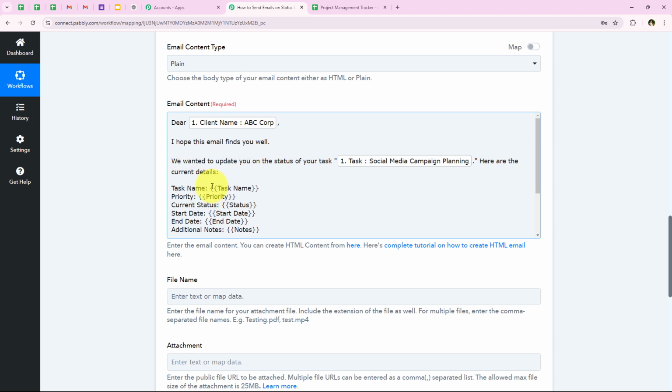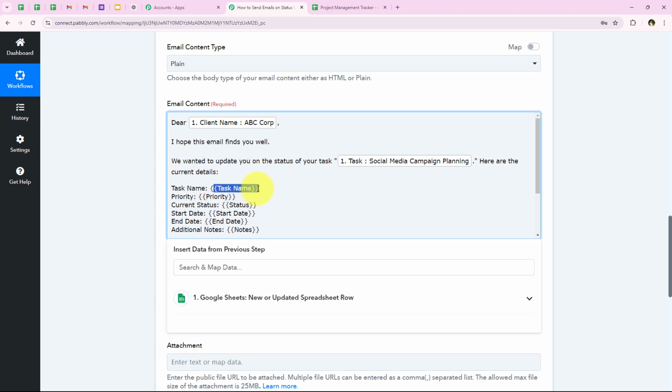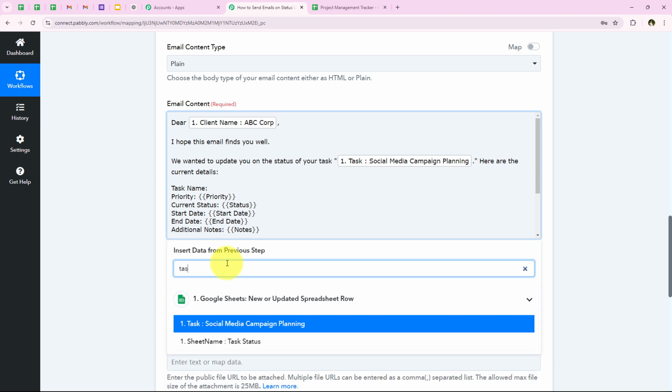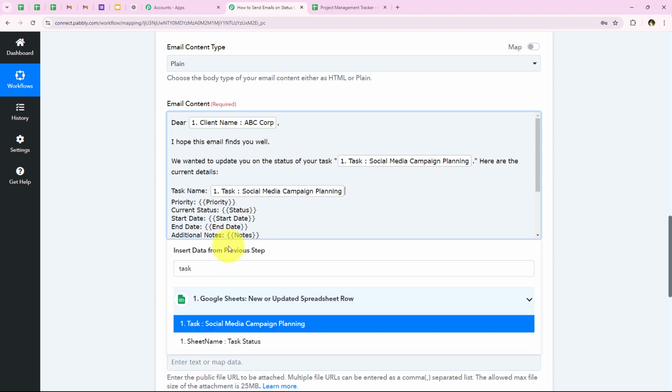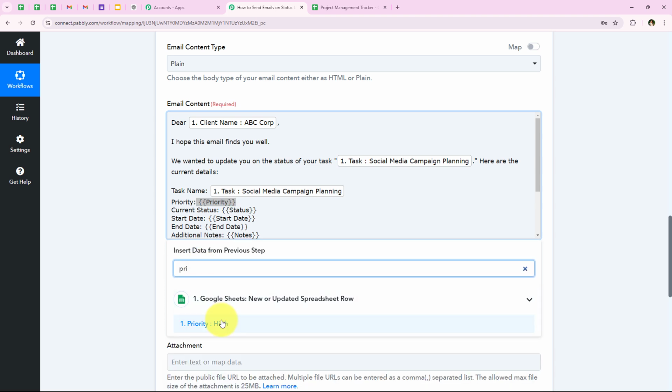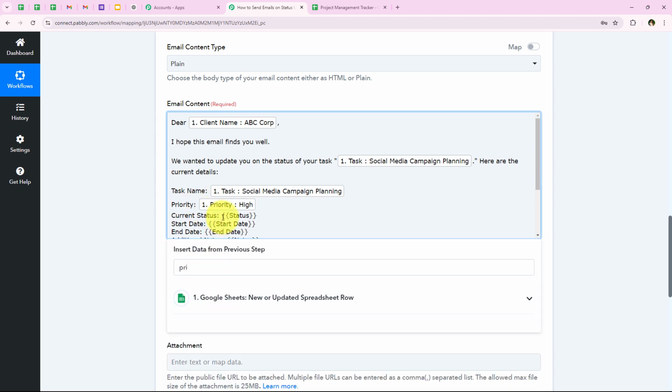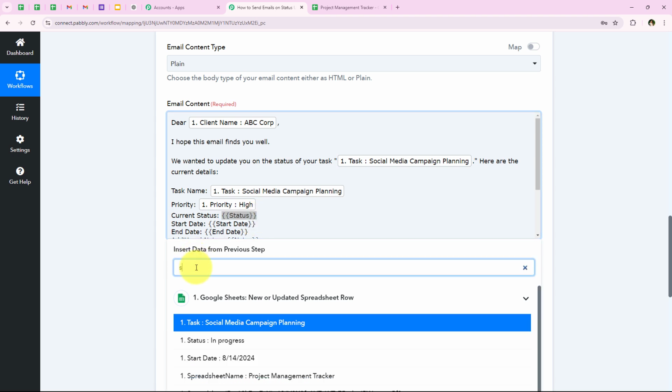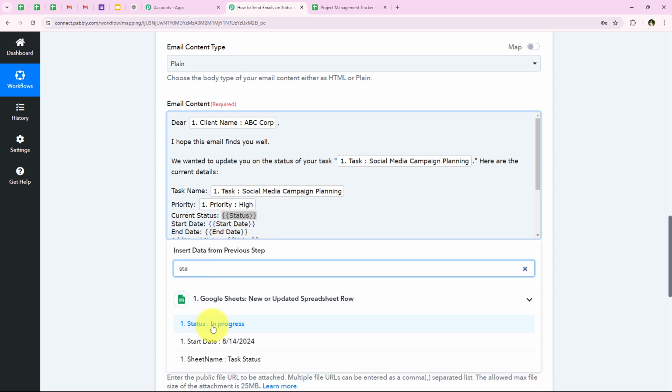Over here you can see the task name. Again we are going to map it the same. Right over here I'm going to search for task. You can see the task name. We are going to map it. We are going to map the priority too. I'm going to search for it, and as you can see high, so we are going to map it. We are going to move on forward. For the current status we are going to map it, so I'm going to search for it, and as you can see in progress, so we are going to map it.